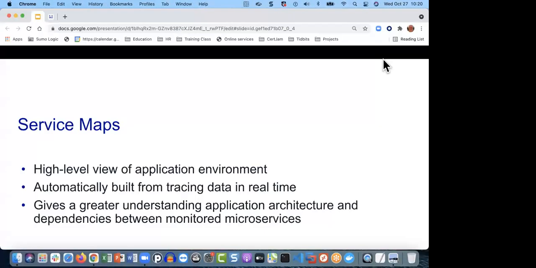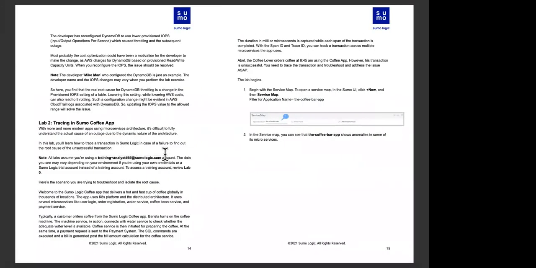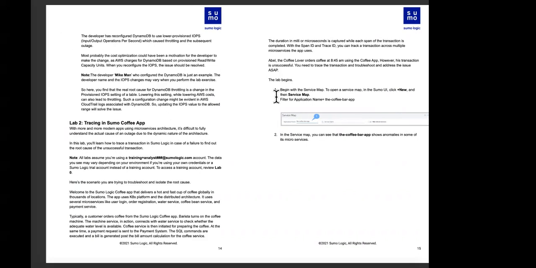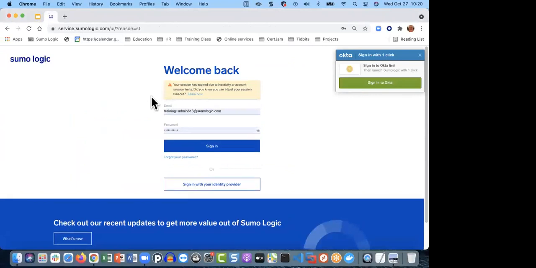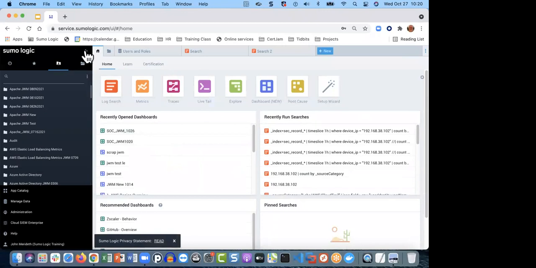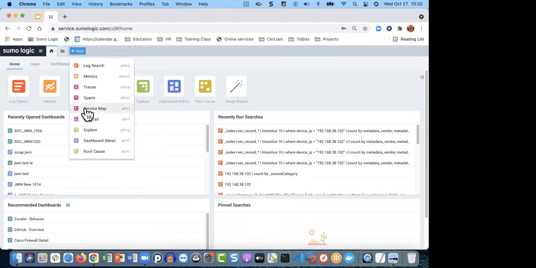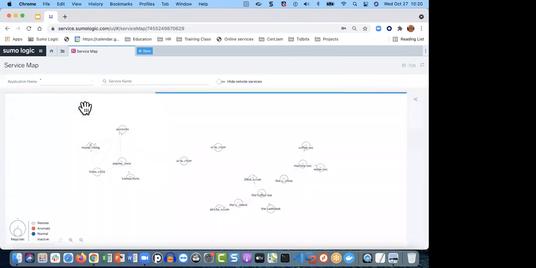So let me just stop my slides for just a second. Let me actually go out here to my lab 2 exercise. And here in lab 2, we want to start with a service map. So I want to go into my Sumo Logic environment. Again, I want to log in. This time I'll log in as me. I don't care. Nice security feature is trying to log me out if I'm idle for a while. So I'm going to log in. And here under new, I've got something here called service map. Yay. Let me click on service map.